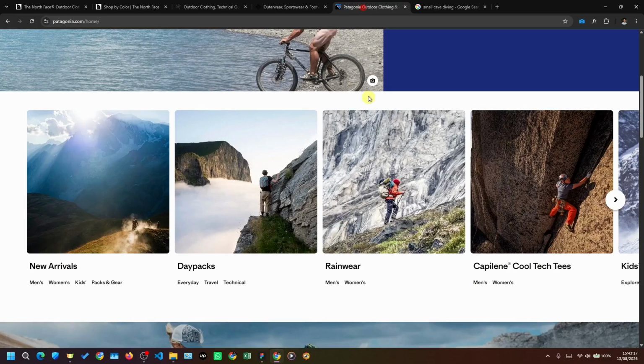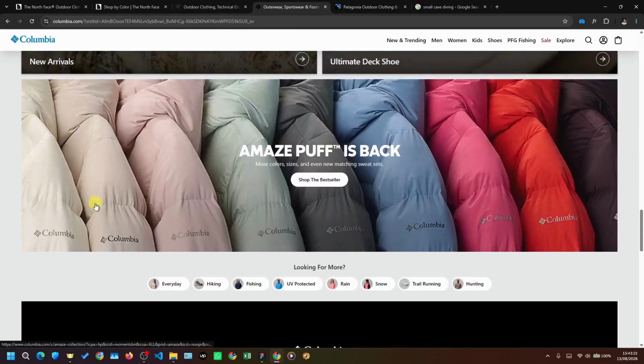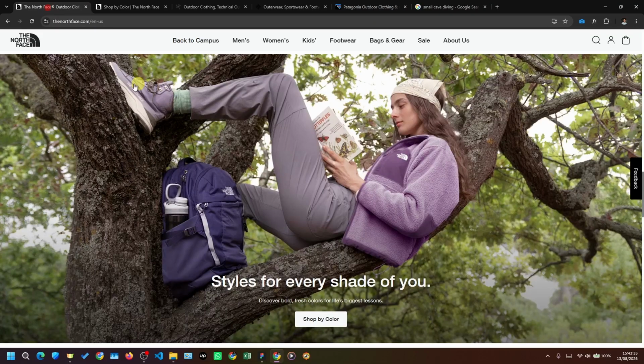What would be a better example is, let's see, the Columbia one here. This is what I mean. If you are trying to say that we can shop for every shade of hue, then show it that you have every shade of hue. You get what I'm saying?